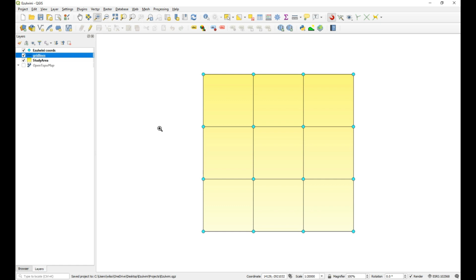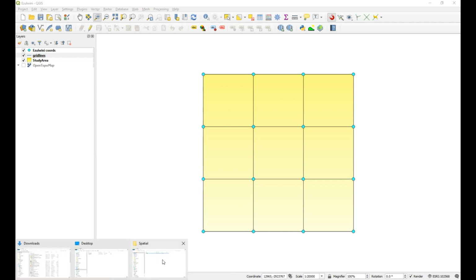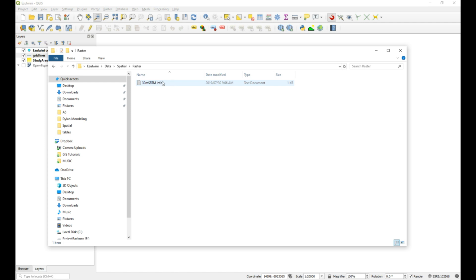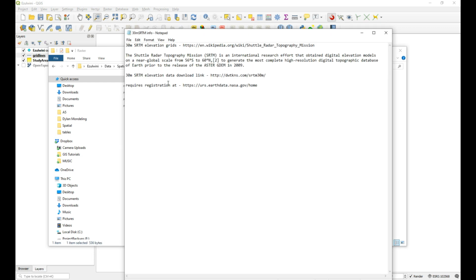Okay, so now we're happy with that. That's been saved. Now we're going to go download the SRTM. Right, so let's go online and download that SRTM. So first thing I want to do is just have a look at what we've got here. This is a little text file that I've got just to remind me what the link is to the 30-meter SRTM. And this is what it is. So the SRTM stands for the Shuttle Radar Topography Mission. And this is a little description downloaded from Wikipedia. And that's a link to Wikipedia. And then this is the link to the actual server where you're going to download your 30-meter grids from.